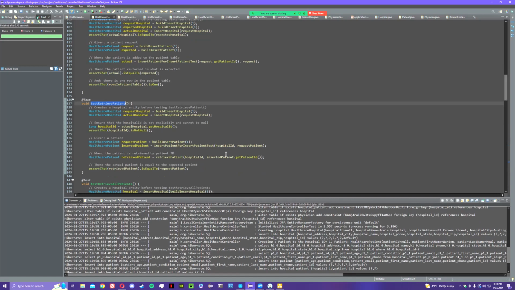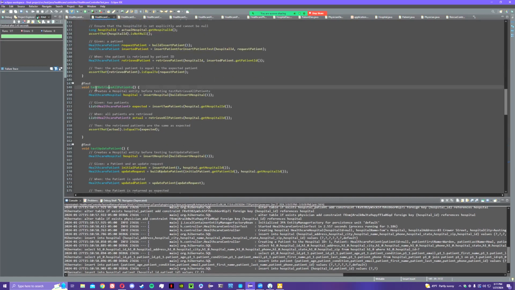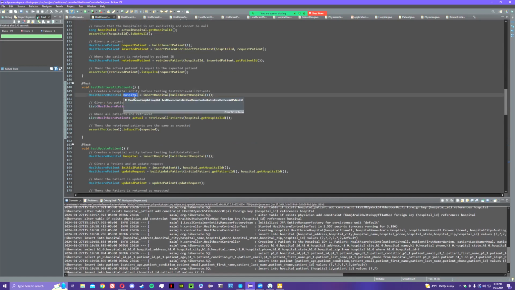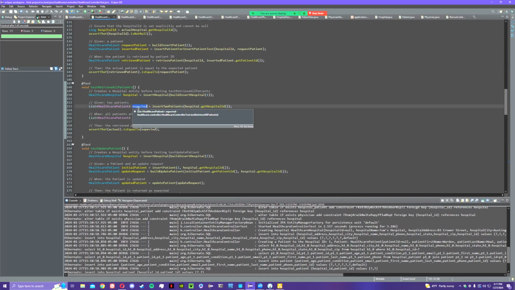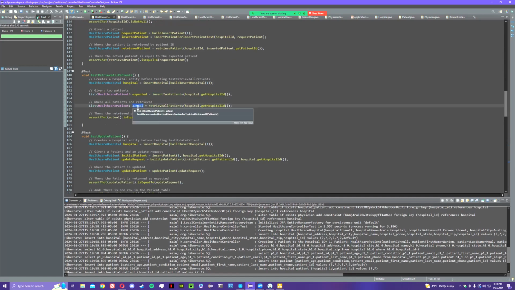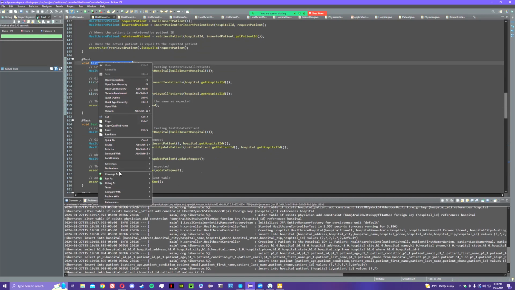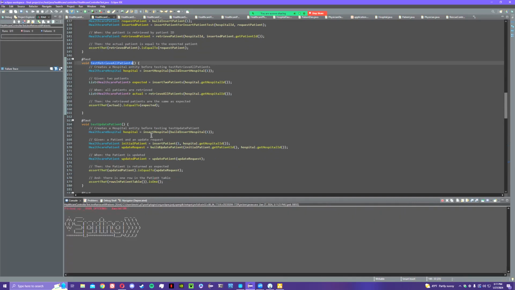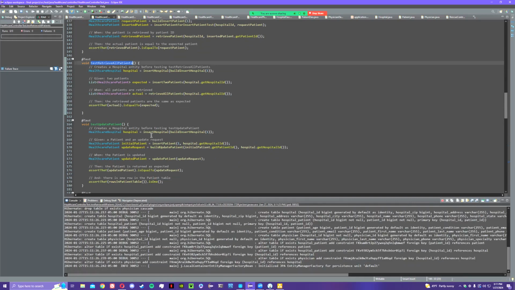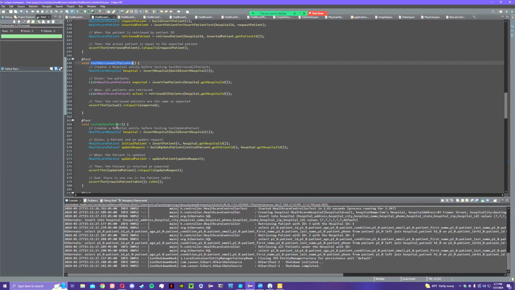And that has passed. And then I retrieve all patients, where we want a list of our healthcare patients. We'll again create the hospital, and then we check for the expected by inserting 2 patients, and then the actual, and then we'll assert that the actual is equal to expected after the patients are retrieved. We'll run that test again, and then we see that it has passed.